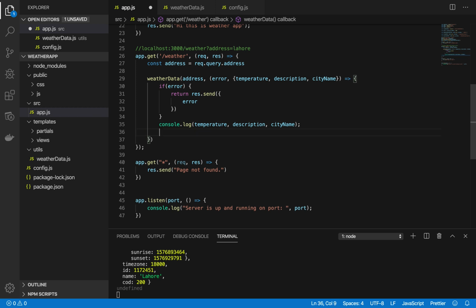Okay, and I need to write this return keyword because I'm not writing else after if. So if I don't write else, I need to write return. If I don't write return, then it will return the response from here, and it will also execute the code which is outside the if statement. Okay, so I don't want this to happen.